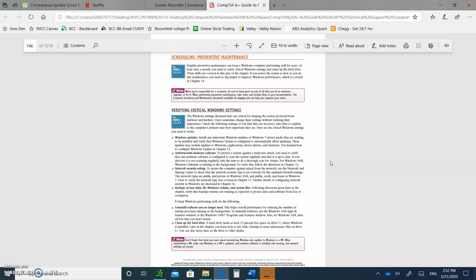Another thing I want you to write down. Well, let's take it one by one. Back up the user data. Write this down. We'll get into details about backing up the data in the next chapter. Windows volume: make sure you back up the Windows volume and the system files. We'll get into details on how to do that in the next chapter.